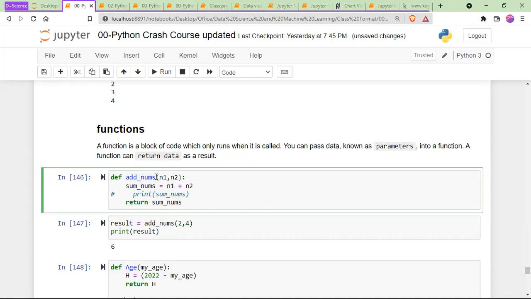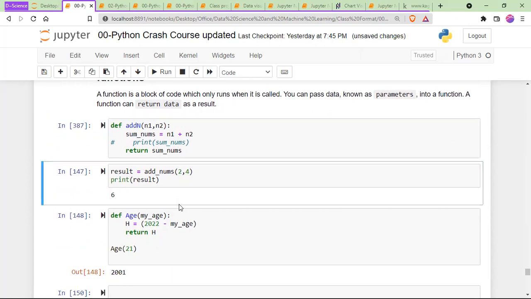I could just call it add. I could name it as add n. That's the name of the function I want to give it. And I will say, okay, sum underscore norms equals n1 plus n2, return sum underscore norms. If I run this, I have nothing printed.